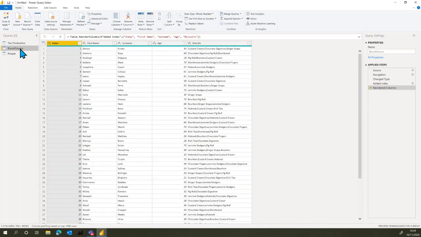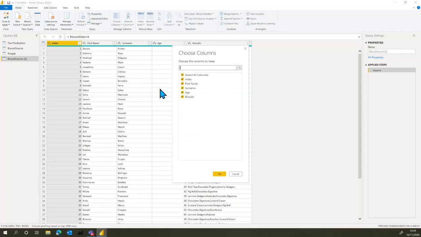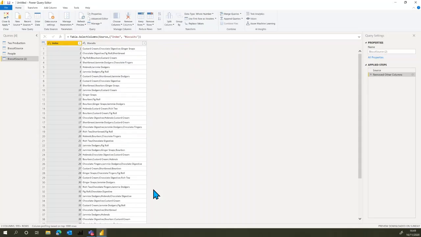Back to my biscuit source, I'm going to right click on that again and do another reference. The step here basically says get data from that other query. And this one, we don't want the people data. So on the home ribbon again, I'm going to choose columns, and I'm going to take out all the bits about people. I'm going to keep index and I'm going to keep biscuits. So here we are, here's my biscuit data.